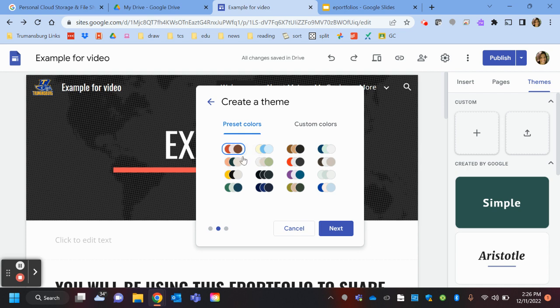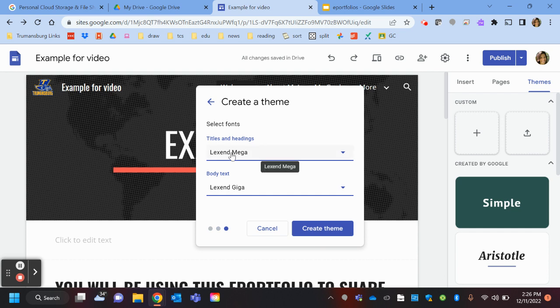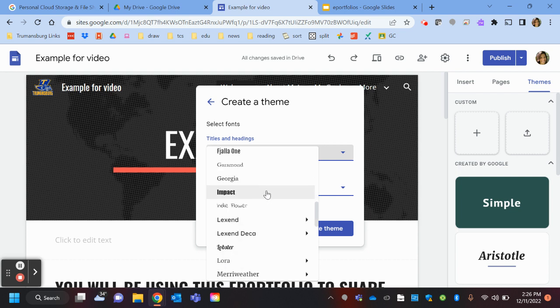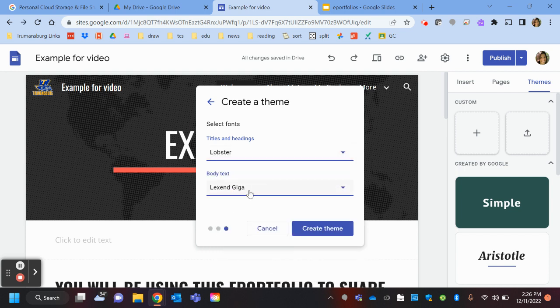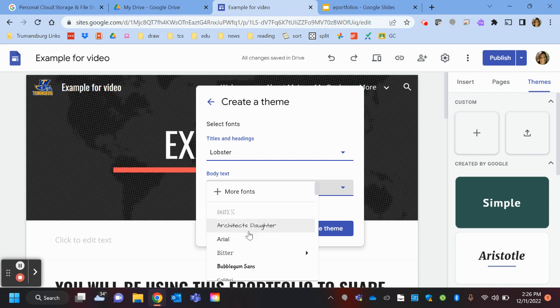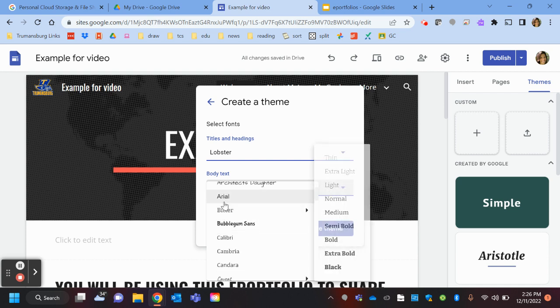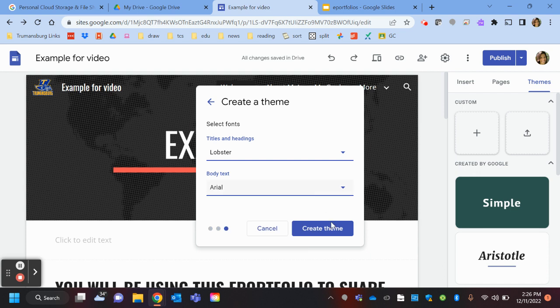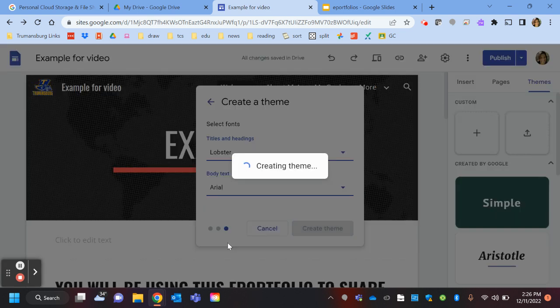And then let's pick colors. So that was green. A lot of green was in there. So I'm going to pick this green color palette. And then let's pick a font. So Lexend Mega is our font right now. I want to go down to a font called Lobster because I have a stuffed animal lobster. And let's go to something simple for the other font. Let's go to Arial. Okay, and now I'm going to choose Create Theme.